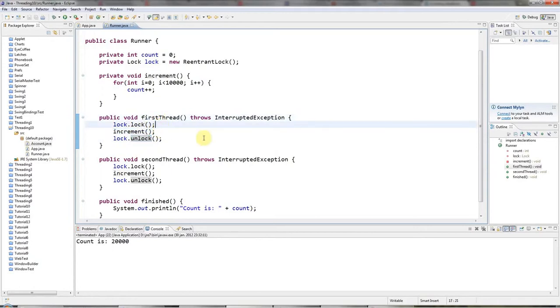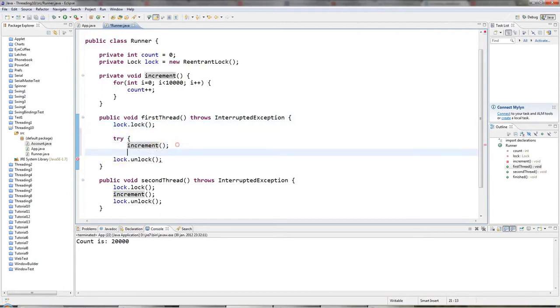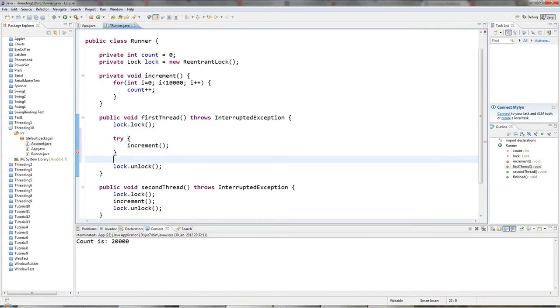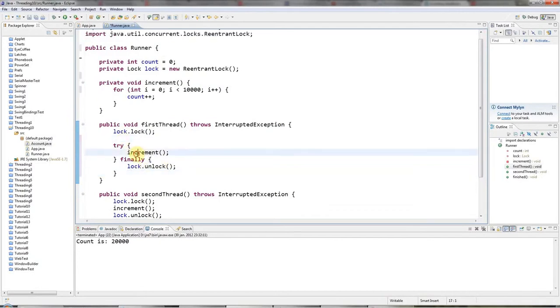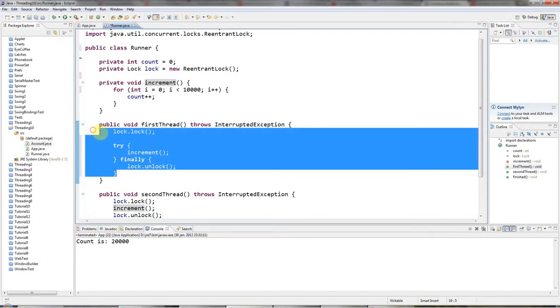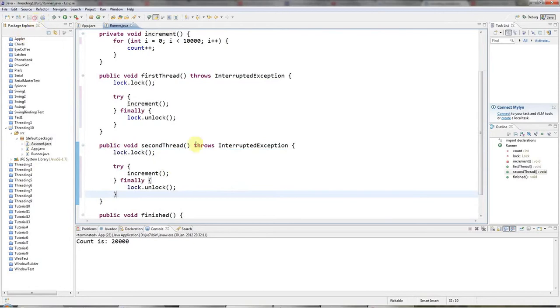So the way you should always do this is have a try block here, and put the code that you want to be synchronized in the try block, and then you can catch exceptions if you want. But most importantly, have a finally block here, which of course is always guaranteed to be called, even if your code here throws an exception. So this is the way to use these re-entrant lock objects. You have your try block, and then in finally call unlock, and the code that you want synchronized goes in here, so that will work.